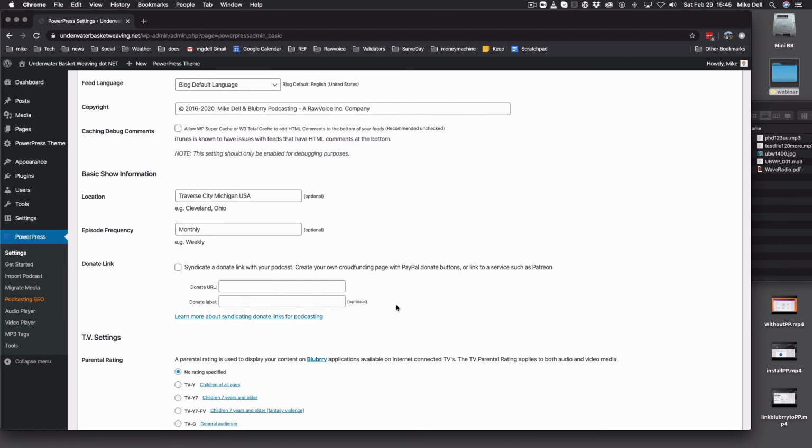One of them, Skipcast on iOS. But if you did have a donate link, you could put that in there, like Patreon or PayPal or Buy Me a Coffee, something like that. And then the label, you could say buy me a coffee, buy me a beer, donate to the show, whatever you want to have the button say on Skipcast. Totally not necessary in most cases, but there it is if you want it.